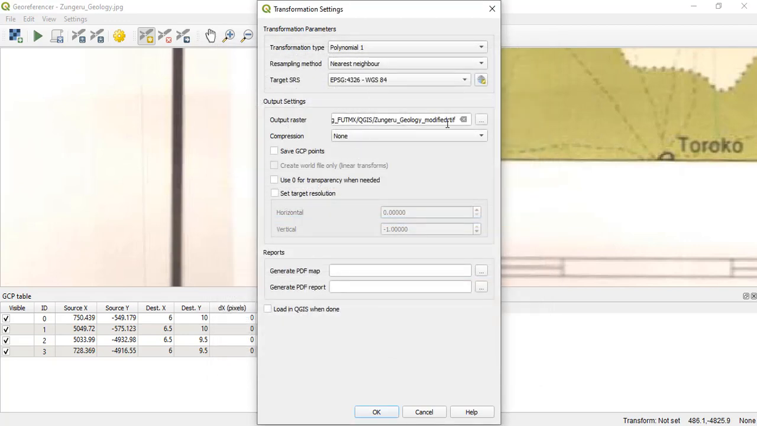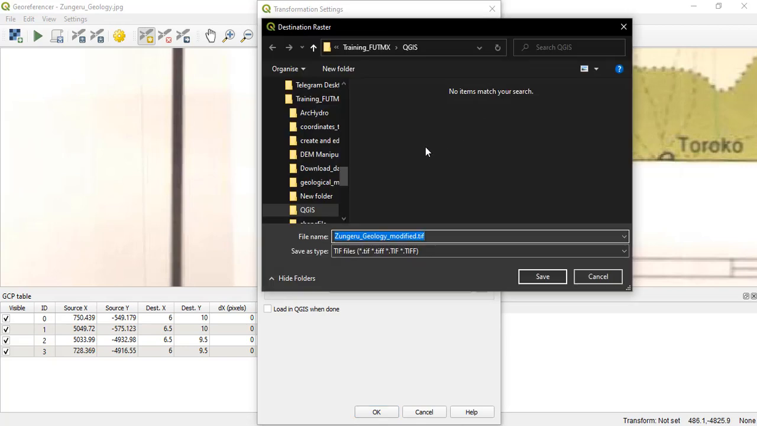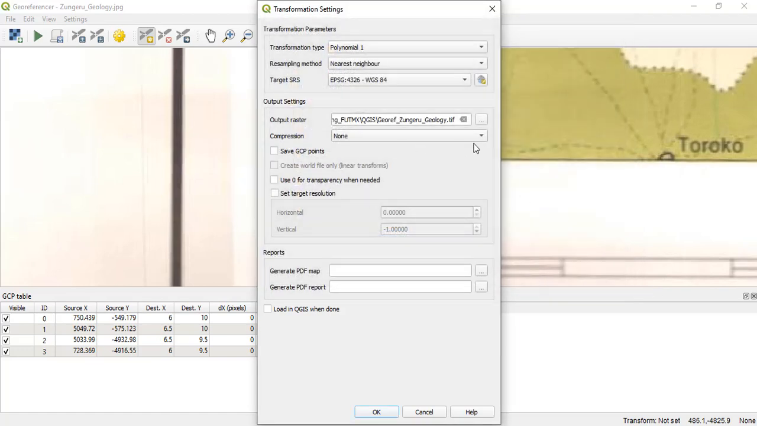And in the output raster, if you click this button, you go to where you want it. In this case, I want it to be named georeferenced Zungeru geology. The file type is TIF, that's the GeoTIFF, and for compression, we say we do not need any compression. And here, if you need to generate a PDF map of this your georeferencing, you can also do that.